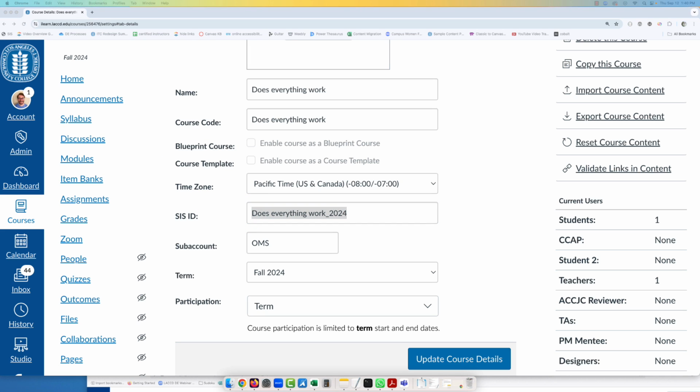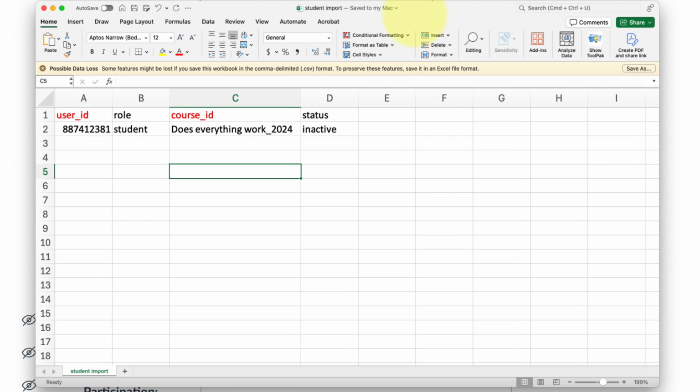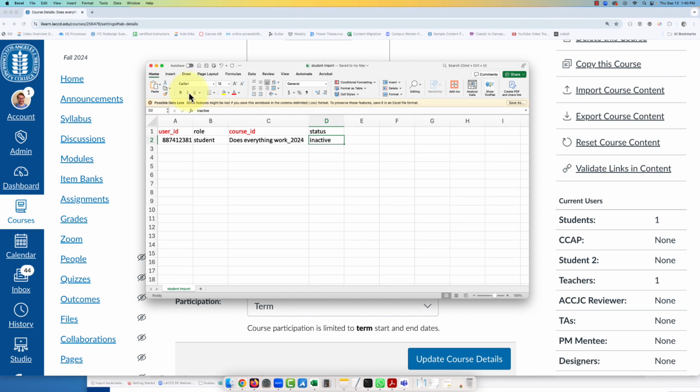So I'll get my CSV file, and you can see in column C under the course ID heading, I have entered it already. I've entered in the student ID under user ID. You can see that in the role column, I have student, as well as the status of inactive, and that's the important one. So once you've plugged in that information, you can save this as a CSV file.